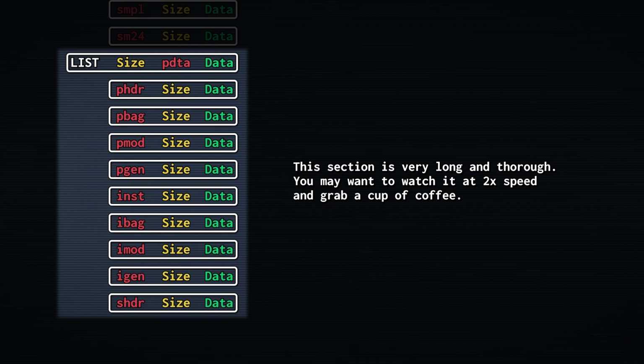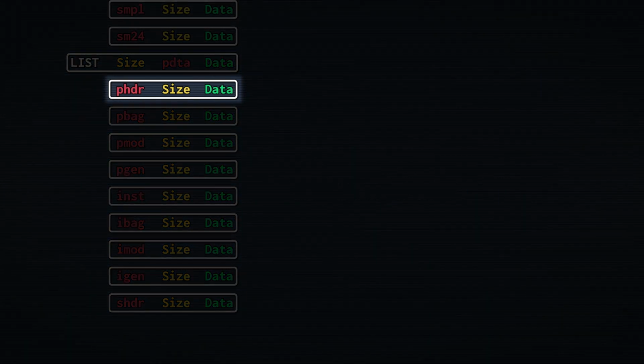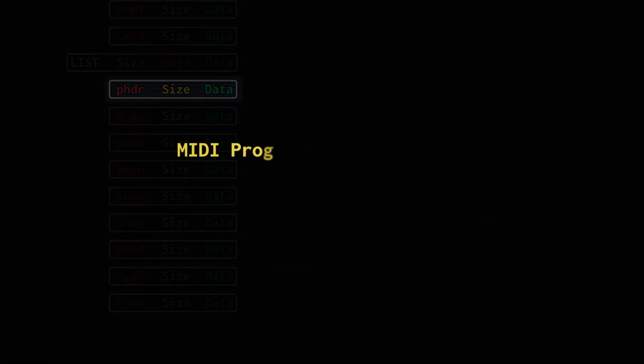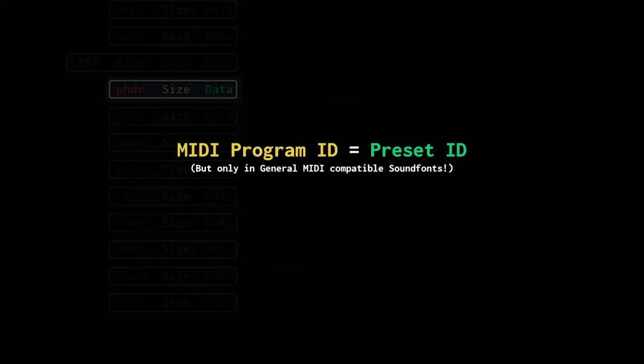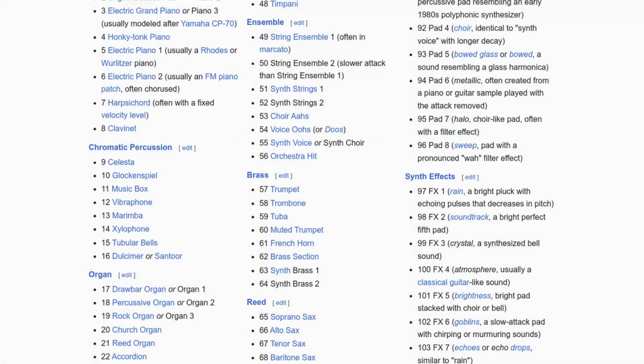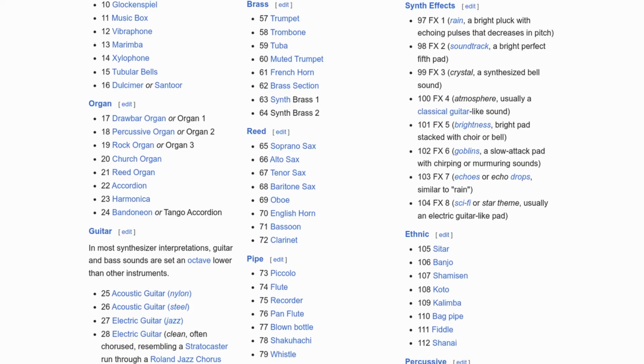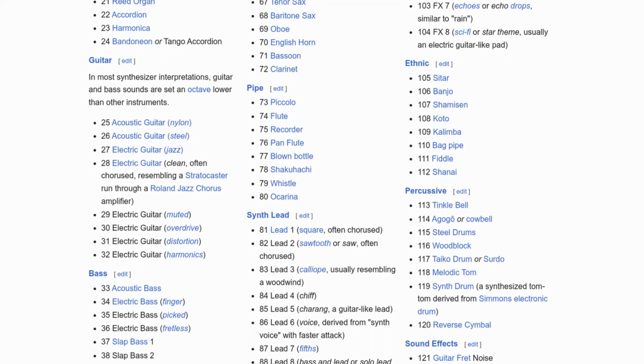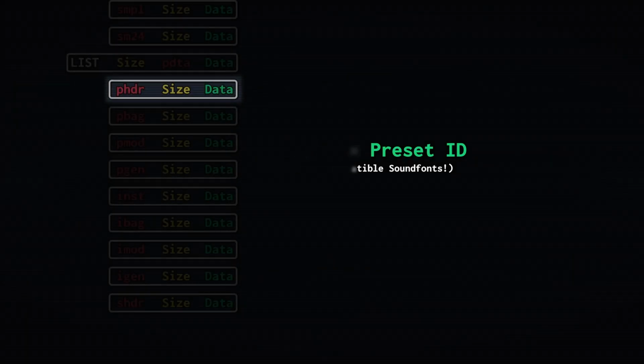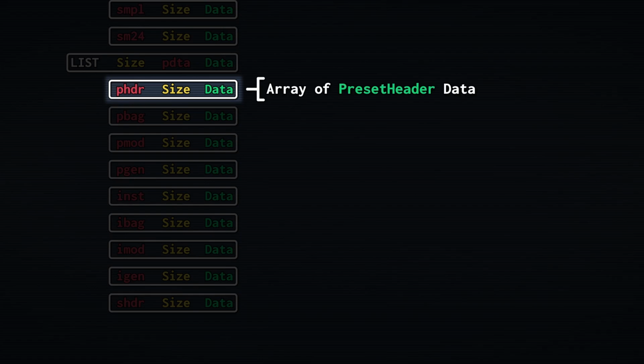The first kind of subchunk we might find is the PHDR or preset header chunk. This one gives us information about each preset found in the sound font. For our purposes, we're going to assume that our sound font is compatible with general MIDI, which means each preset corresponds to a MIDI program. So for example, the preset with ID 0 would be grand piano. Preset ID 56 would be a trumpet, and so on. Note, however, that when people talk about general MIDI instruments, they start at 1 for grand piano, so they're all offset by 1. The data of the PHDR chunk is simply an array of preset header data.